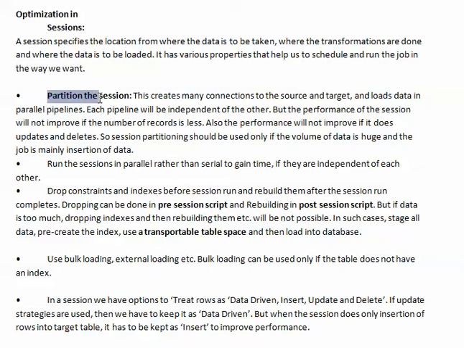So, transformation in session. This creates many connections to the source and target and loads data in parallel pipelines. Each pipeline will be independent of the other, but the performance of a session will not improve if the number of records is less. So if the number of records is less, then the partition will not work for you. Also, performance will not be improved if there are updates and deletes. So if there is a high level of inserts only, at that time partition will help. So session partition should be used only if the volume of data is huge and the job is mainly for insertion of data.